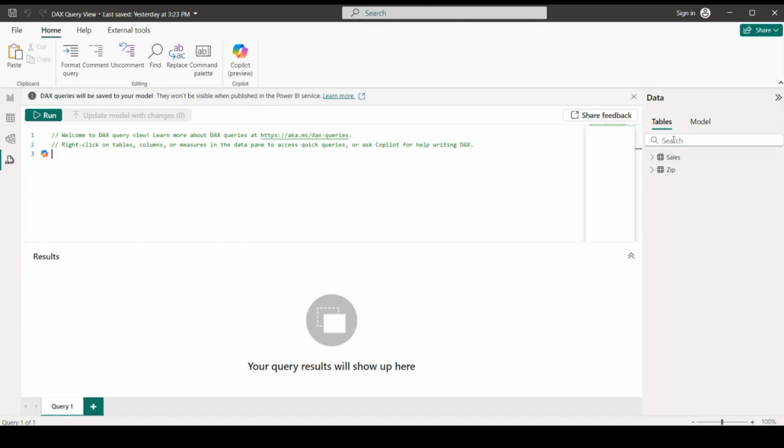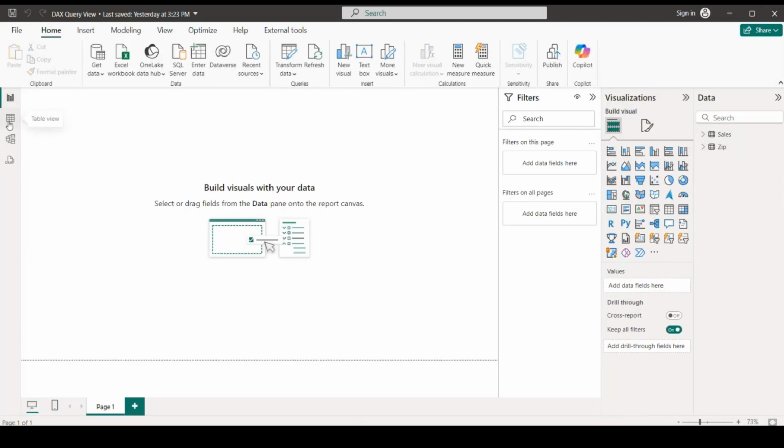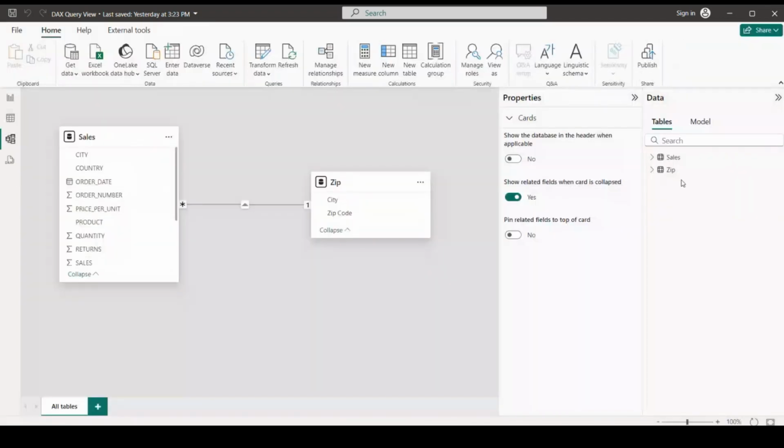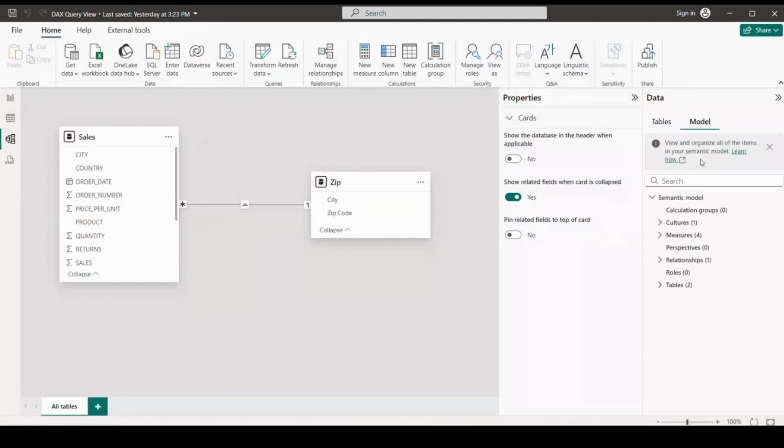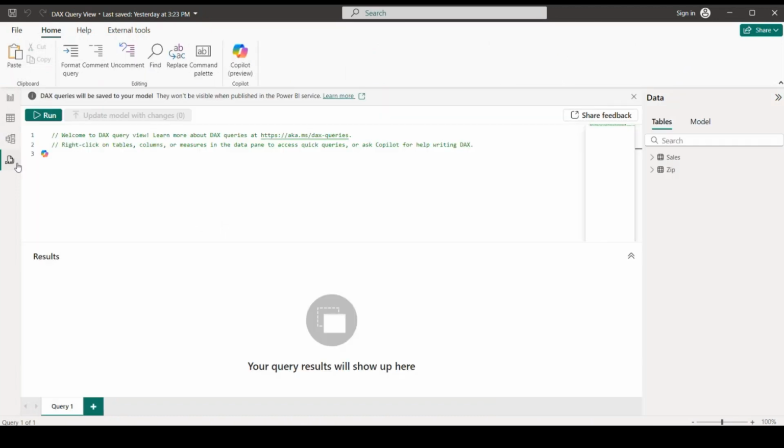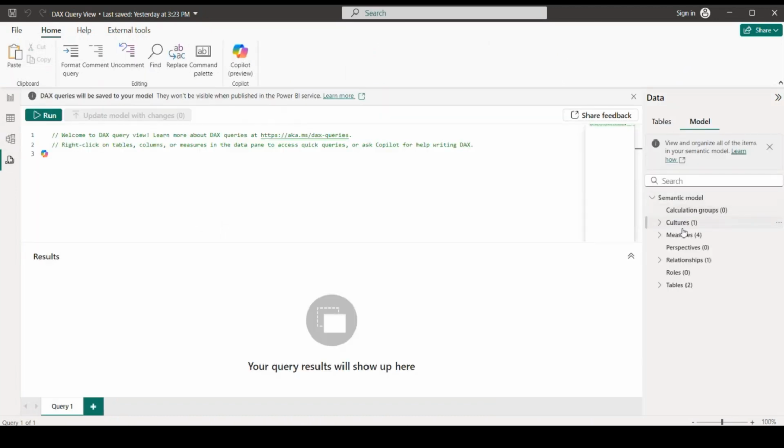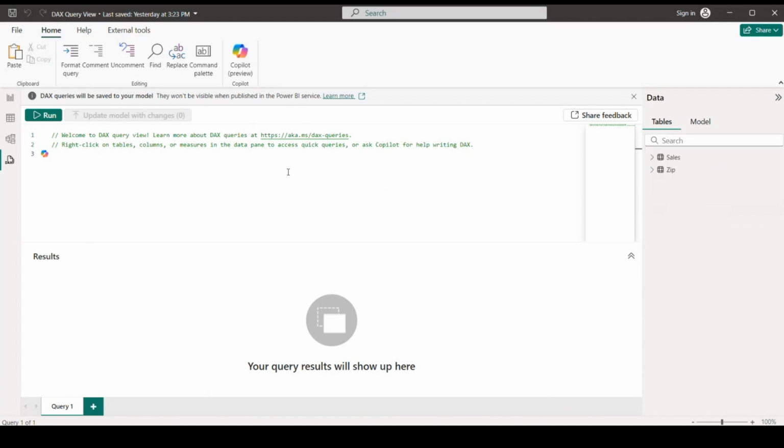And on the right, we have tables and model. Tables we generally see in both report view and data view, but model, as the semantic model is introduced, is now available in the modeling view as well as the DAX query view. This will show you information about all your calculation groups, cultures, measures, everything. So this is the basic interface of DAX Query View.